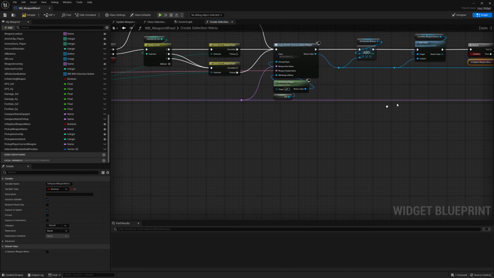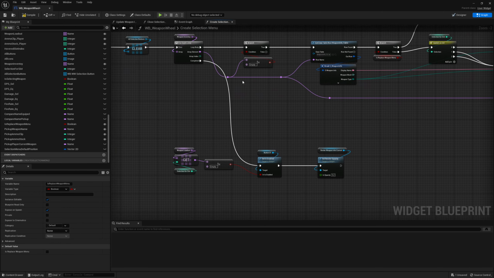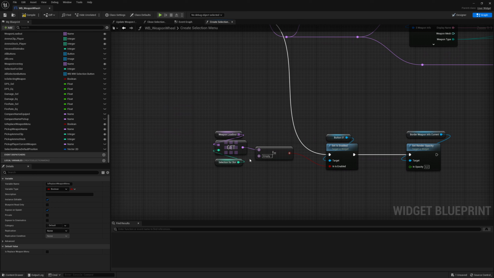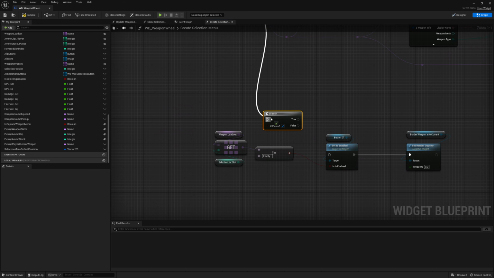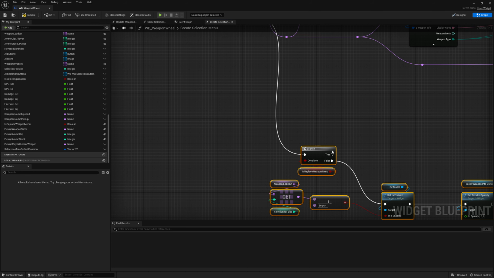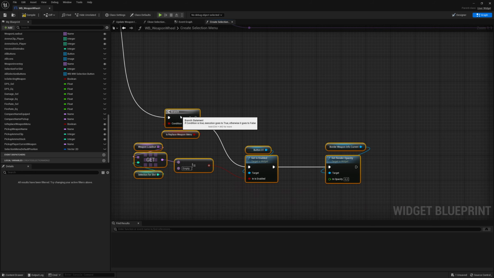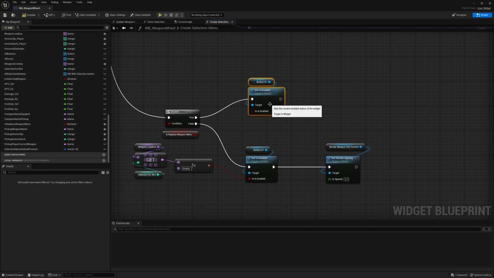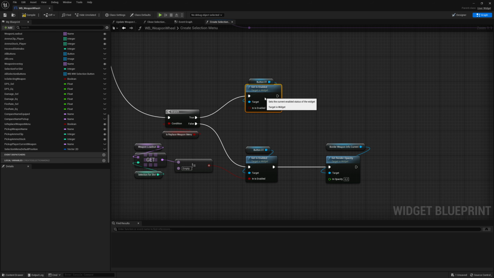So that's good to go. And then we want to go to the completed pin of the for each loop over here. And again, we want to check in what menu we are. So we're going to grab a branch and move this over and check if we are in the replace weapon menu. So if it's false, plug it back into the previous setup. There we go. And if it's true, we always want to enable our button 1. So we can simply copy and paste this over here and set it to enabled.